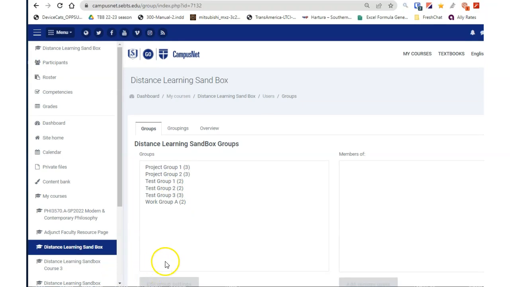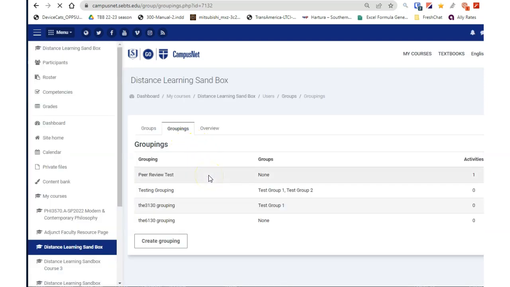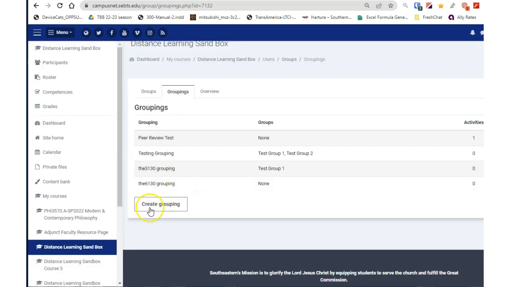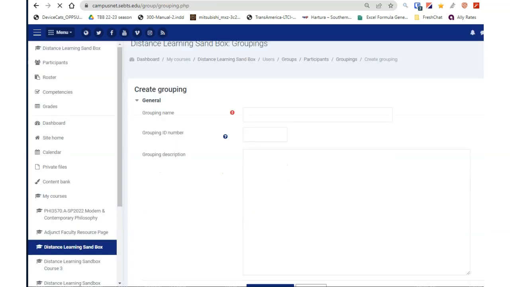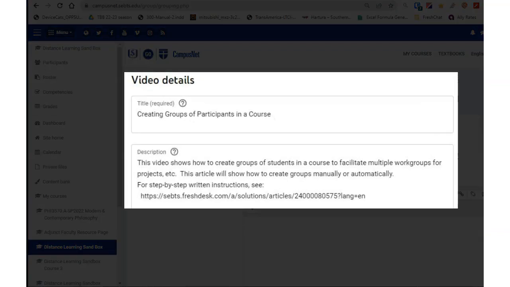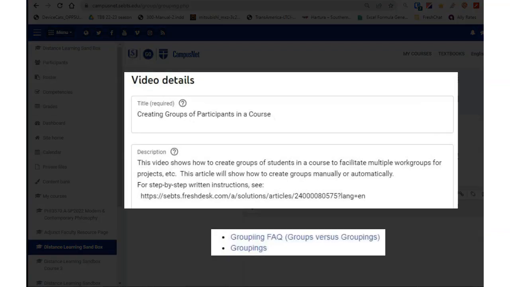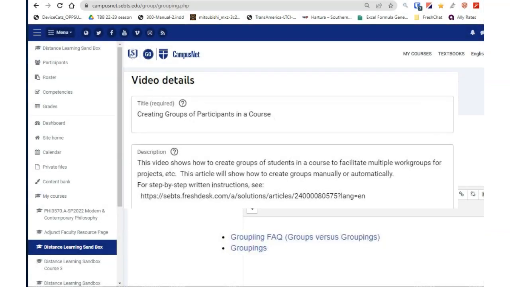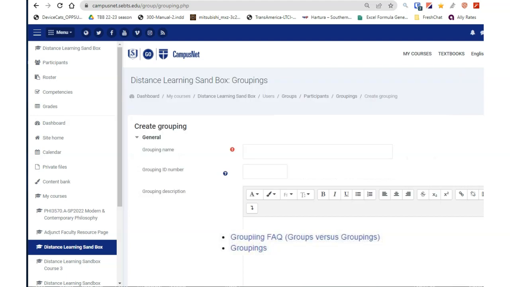Another advanced setting is Groupings, which is reached from its tab at the top of the group screen. Multiple groups can be joined in a grouping if desired. This can become somewhat complicated, so prior to trying groupings, you should refer to the links in the written instruction help article that is linked to in the details section under this video on its YouTube page.